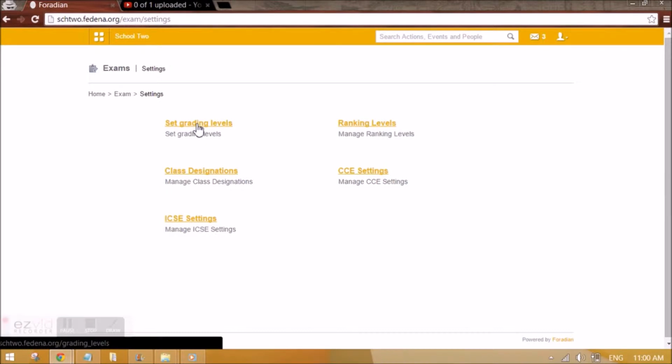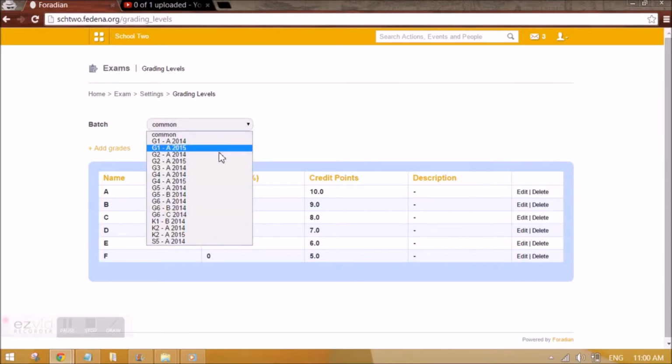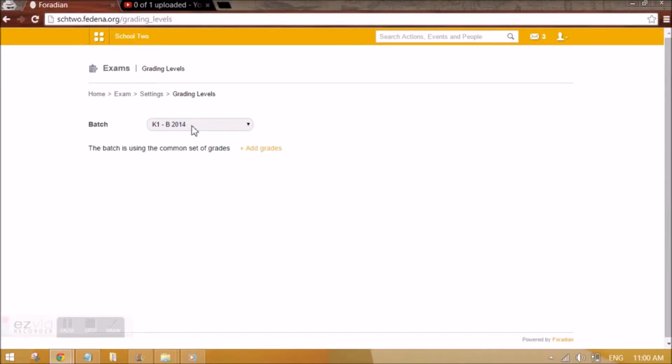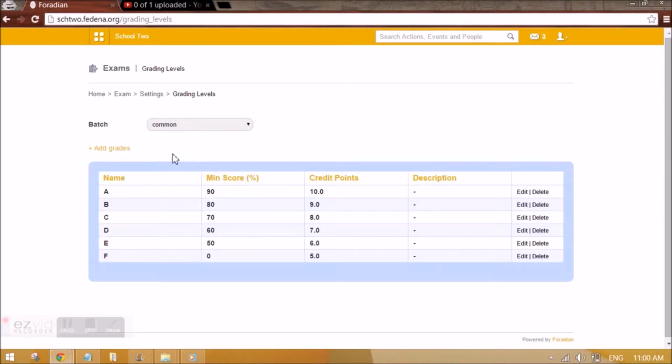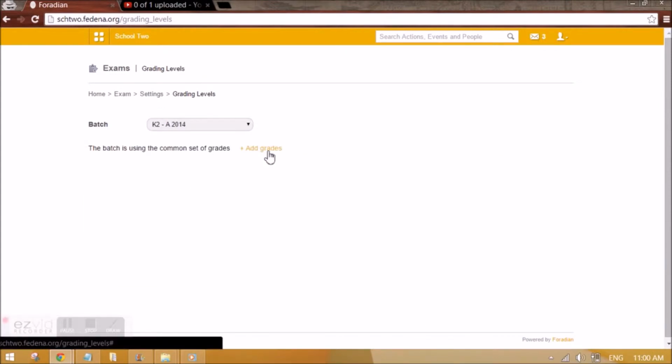So let's start by setting the grading levels. Now the grading levels will depend on the type of the course for which you are setting the grading level. So all the batches will appear here. Let's say there is this batch K1B 2014 which is following a normal grading system. In that case, common is already available. If this is what the institution is following, you can leave it like this because common is applicable to all the batches. In case there is a batch which is following a different grading system besides what is already given in Fedena, you can go to that batch and add grades to it.